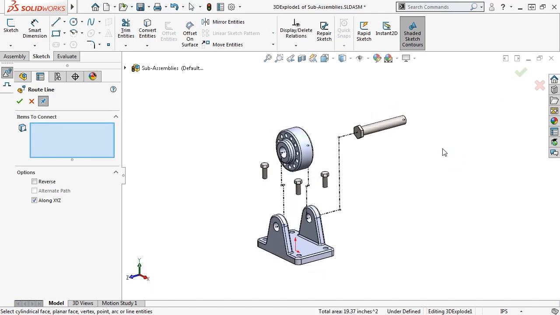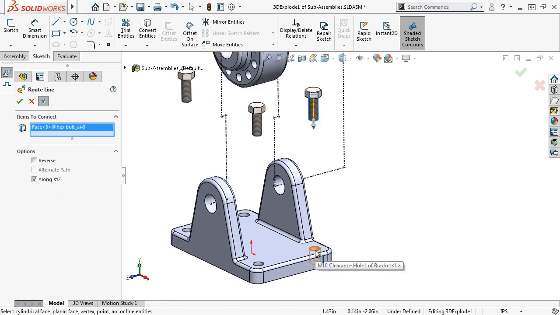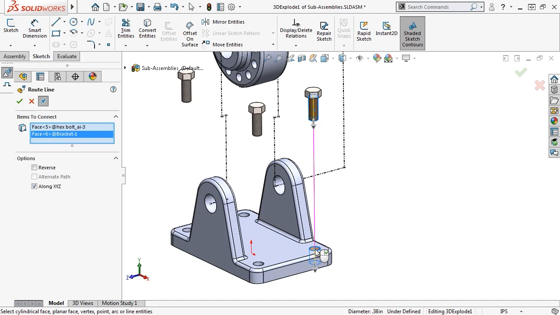Notice that the exploded line sketch tool stays open, so I can continue adding root lines for the assembly hardware. Notice, after making your selections, you can also use the right mouse button to quickly access the green check to save you a little bit of time.